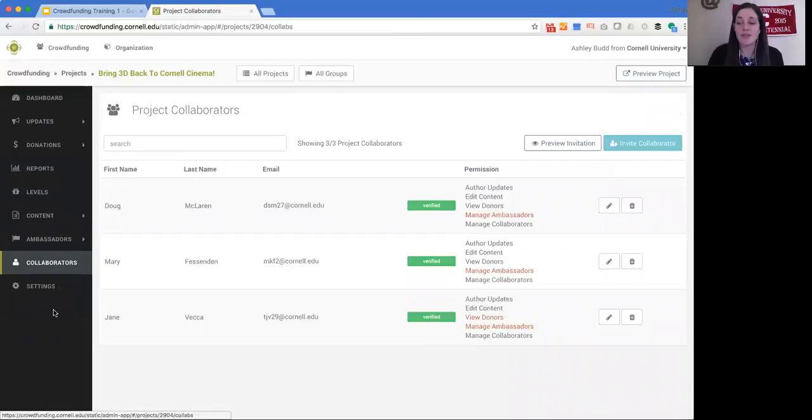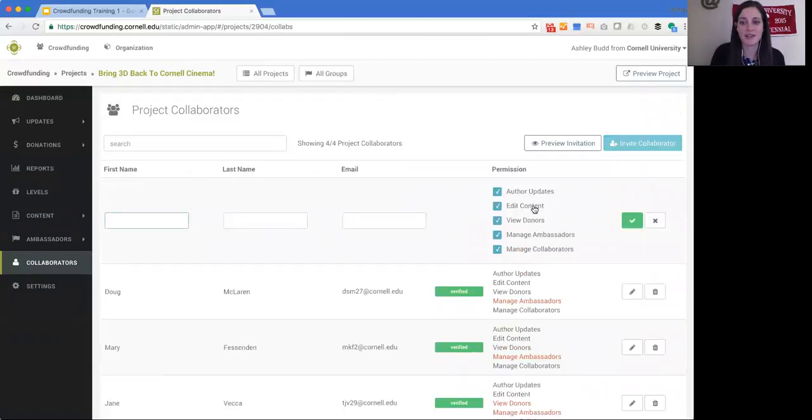Collaborators. If you need help with your project at any time and you want to add team members to your project, go ahead and invite them as a collaborator. Just add their name and email address and invite collaborators here. And then you can decide what kind of permissions you want to give them. If this is someone that's just going to help you edit content, but they don't need to see the donors or manage other people, you can check these boxes and they'll just get access to those items.